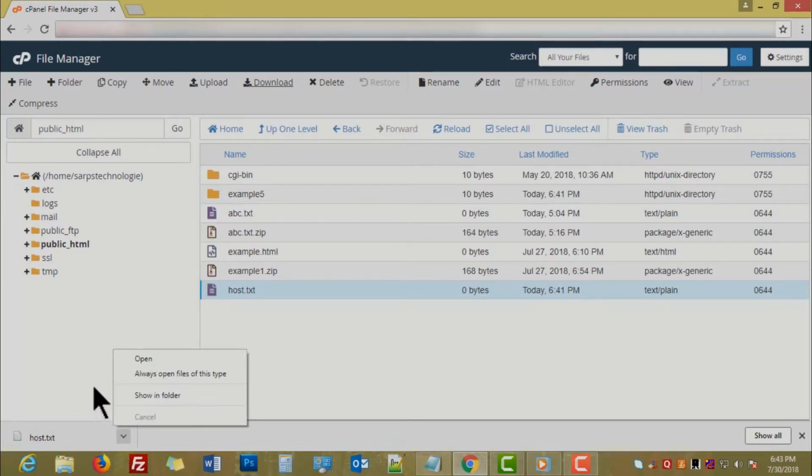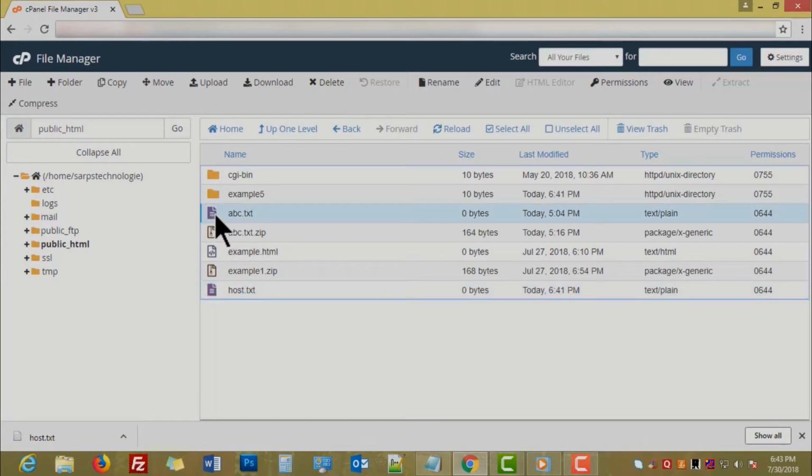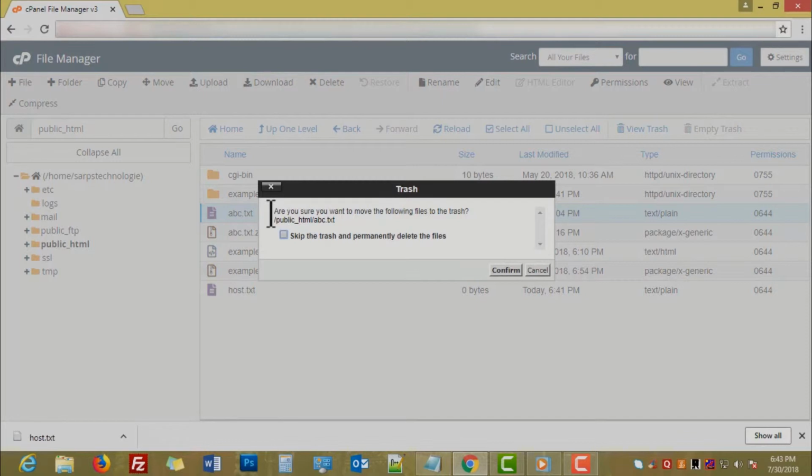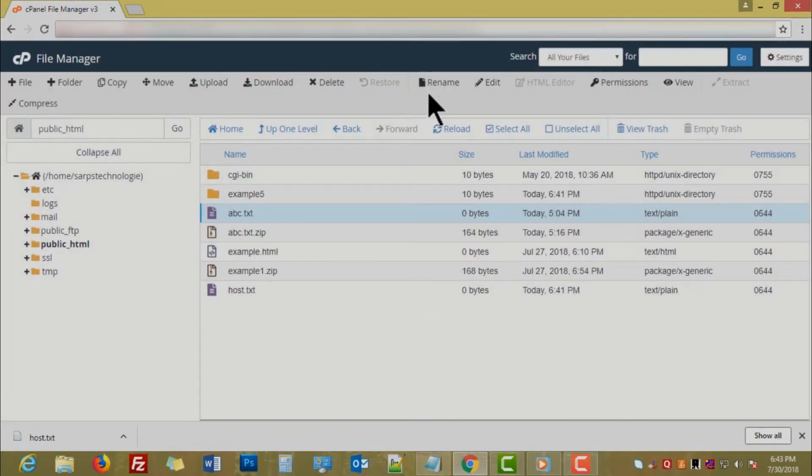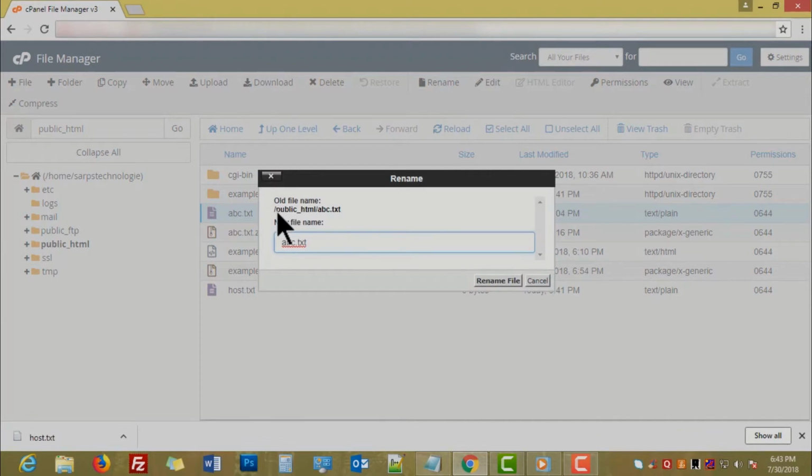Now let's see the delete file option. This tool is used for deleting a file. When you select this option, you will see a window which looks like this. Here you can see a prompt asking whether you are sure about sending the selected file to trash. You will also get the option to skip the trash and permanently delete the files. If you select this option, you will see the following window. Otherwise, this tool will send the file to trash. You have to confirm with the confirm button.